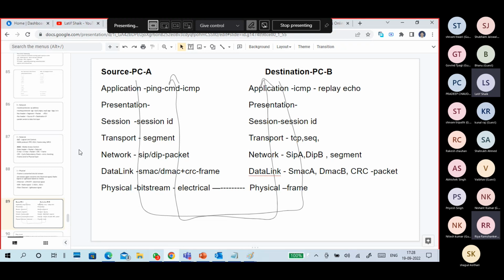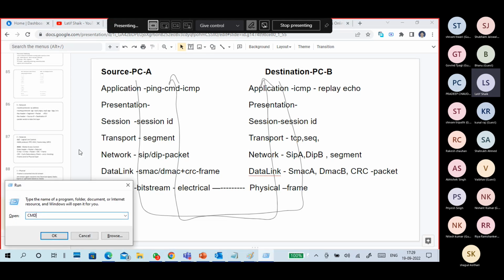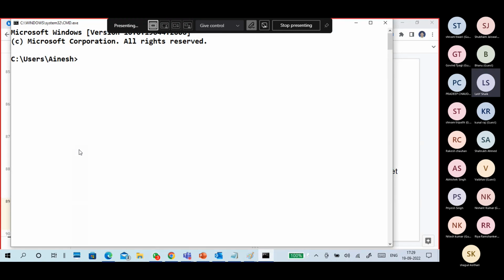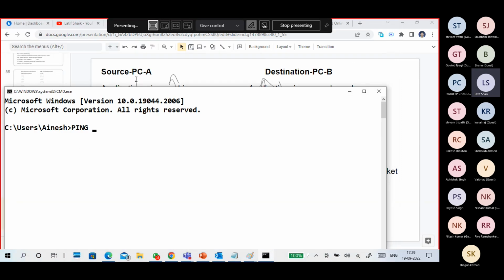But I want to tell a few more points. Look, this is PCA and that is PCB. You want to send a ping command. Ping is based on the ICMP protocol. Ping is a command used to test from source to destination whether we are able to communicate or not. So it uses the ICMP protocol. First, you put the ping command in the command prompt, so this is the application. In this application I am putting a command, but the response goes with the ping mechanism.